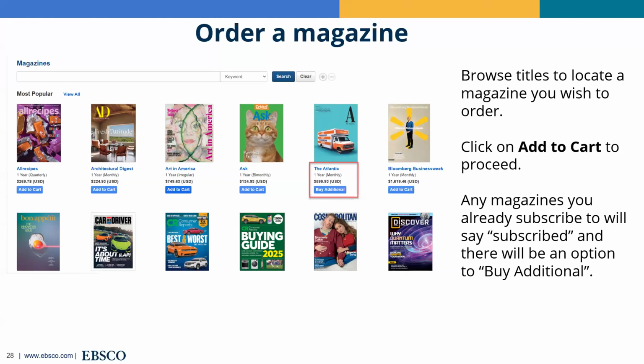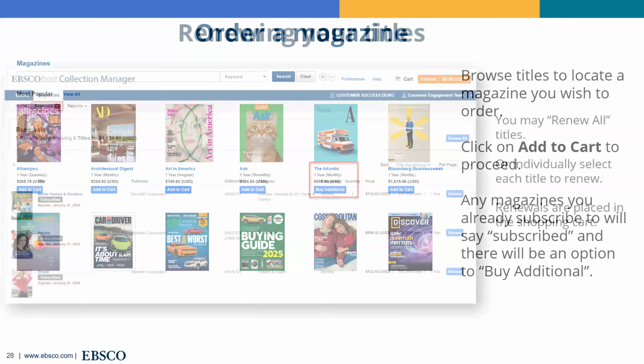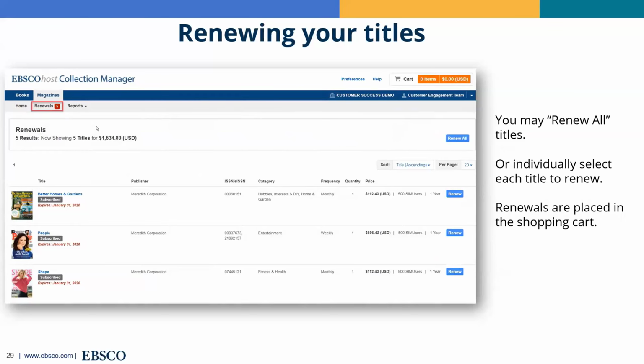If there are magazines that you are already subscribed to, they will say subscribed, and you will have an option to buy additional. If you are renewing your titles, you can renew all, or you can individually select each title to renew, and renewals are placed in the shopping cart.